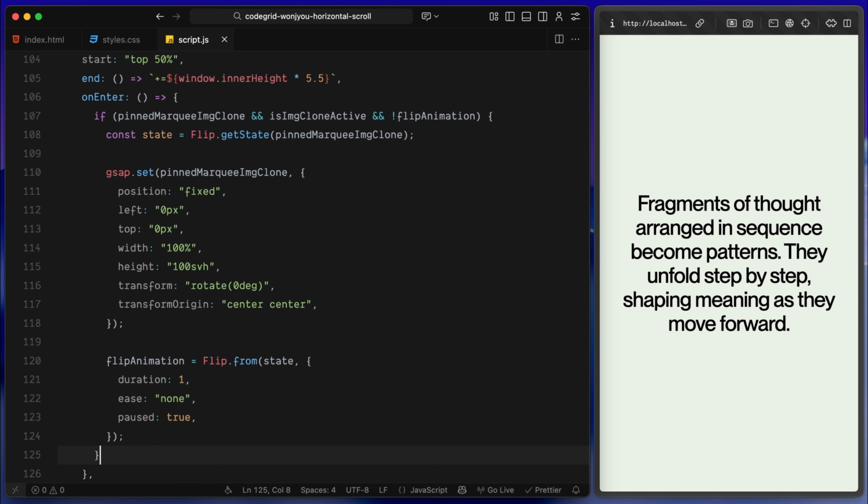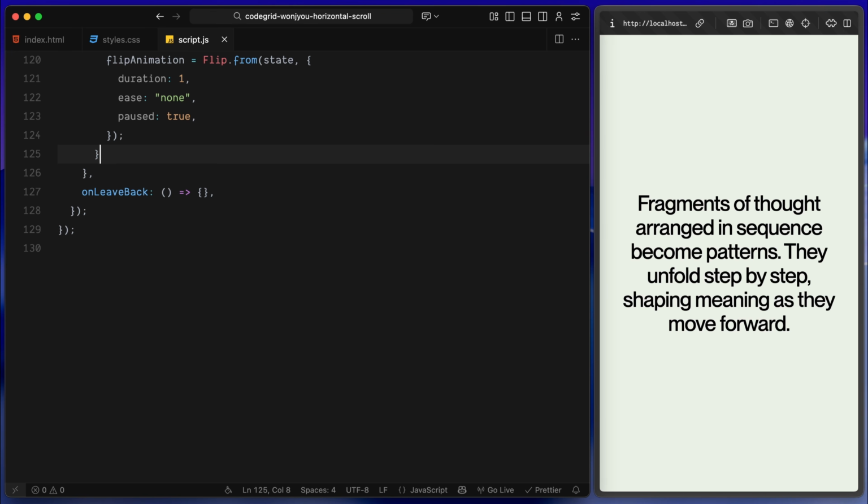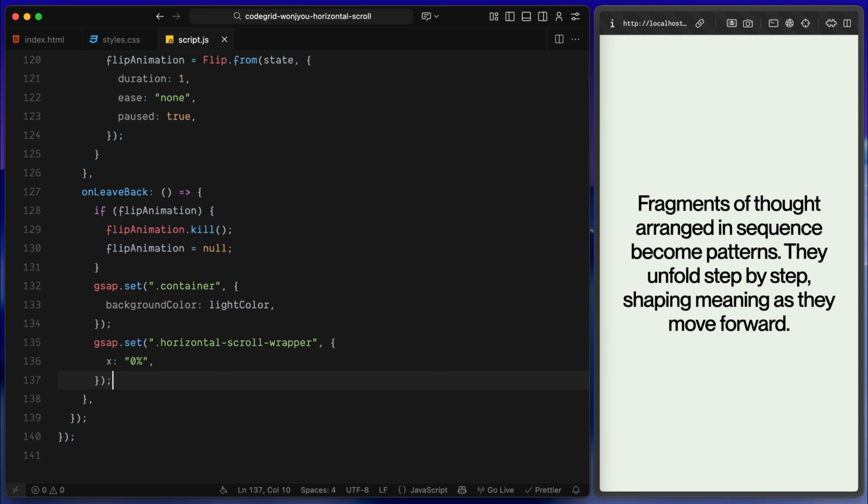And finally, we define what should happen when the user scrolls back up past this section. If the flip animation had been initialized, we kill it, clearing out any memory. Then we reset the background color of the container back to light, and we reset the horizontal scroll wrapper's X position back to 0, which basically scrolls everything back to the first slide.